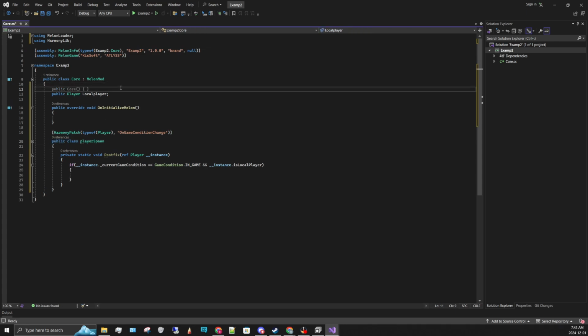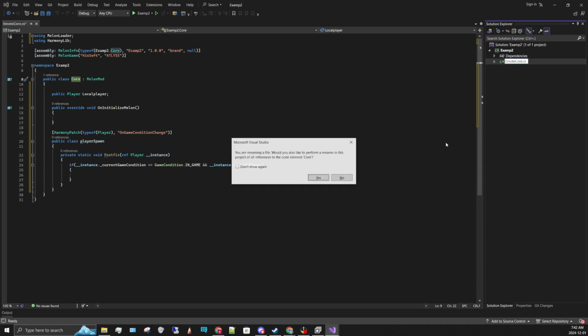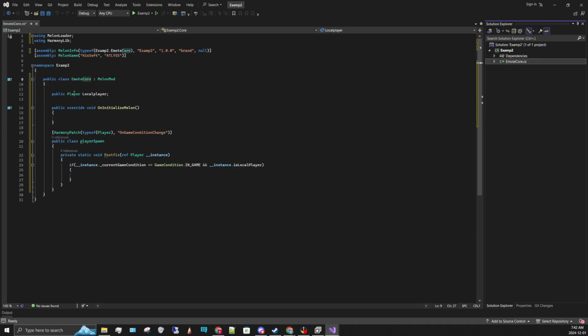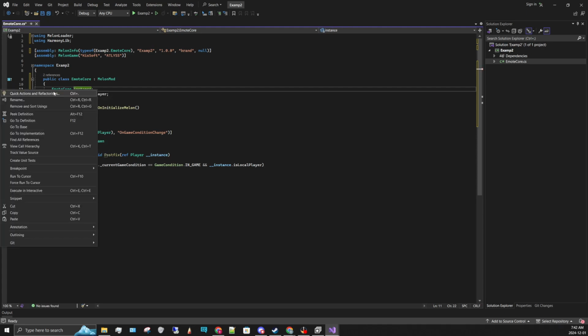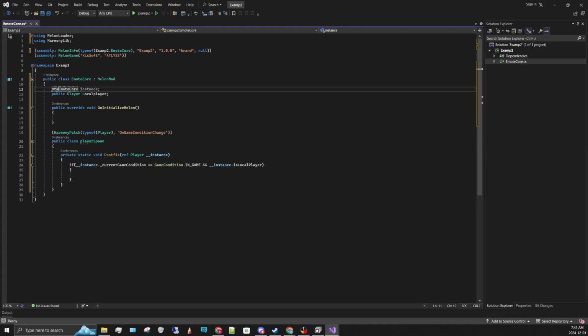So what you're going to do is type the name of your class here, which in our case is Core. I do recommend renaming it to something else, like EmoteCore. That way it doesn't interfere with other mods, which is a slim potential, but it is there. So you want to do EmoteCore instance. The name doesn't matter, I just like to call it instance. And you want to make it static. A static EmoteCore instance.